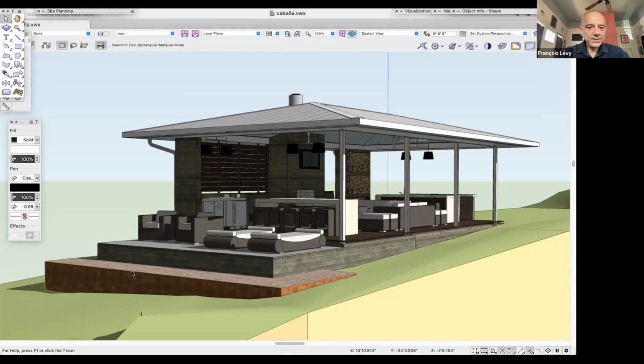So let's see. Today we're talking about rendering and lighting within Vectorworks. Well, I have a lot to say about that, most of which has to do with the palpable and very real limits to my knowledge and expertise.